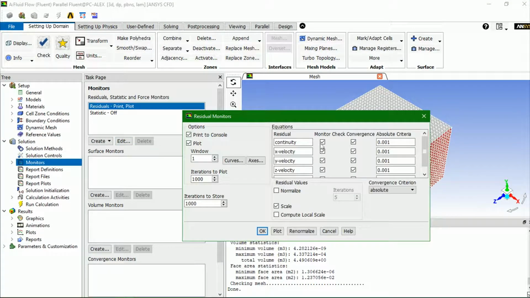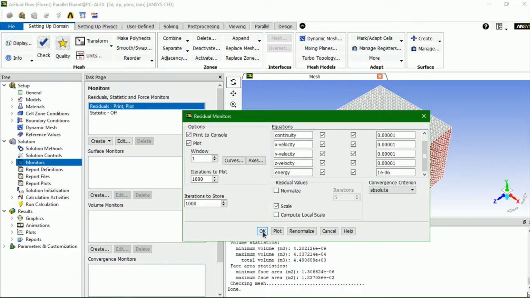We are going to move on into solutions, monitors, and into the residuals. We are going to edit, make sure everything is checked, and we are going to add 2 zeros into the criteria in order to avoid solution errors. Exactly. 2 more, and we click OK.